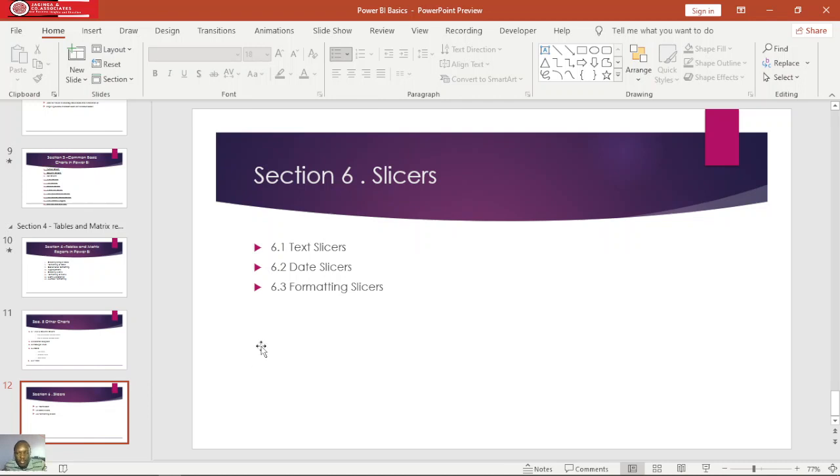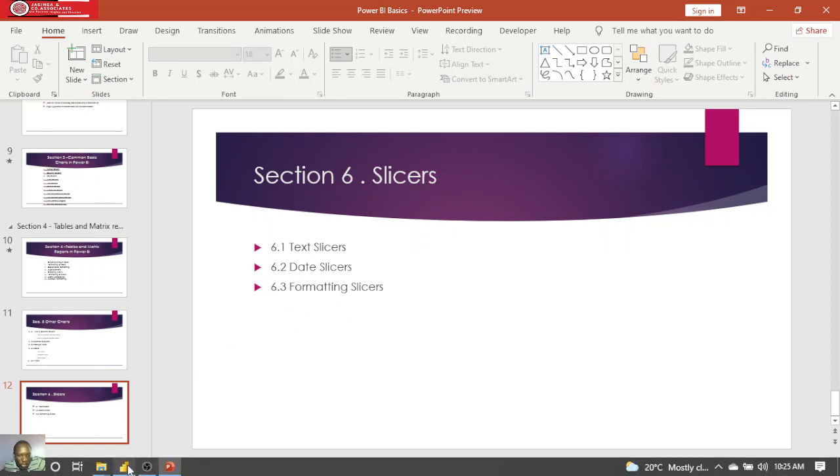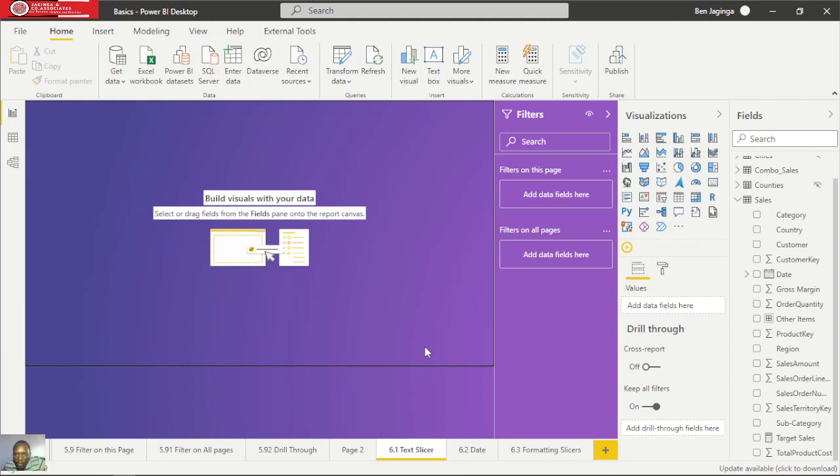Welcome back, ladies and gentlemen, and now let's learn how to work with slicers, and this is now section 6. Within slicers we have text slicers, date slicers, and we also want to know how to format slicers. So let me take you to Power BI Desktop, and then we'll start with the text slicers.